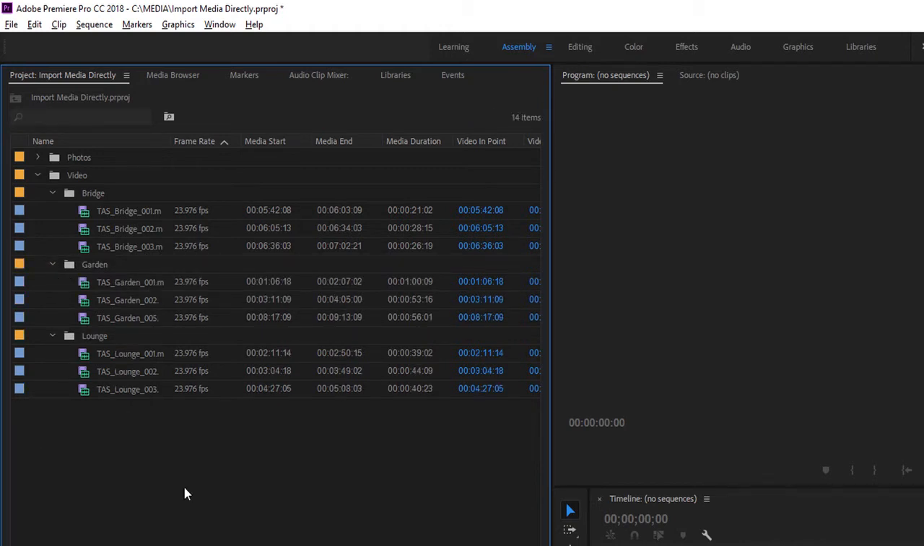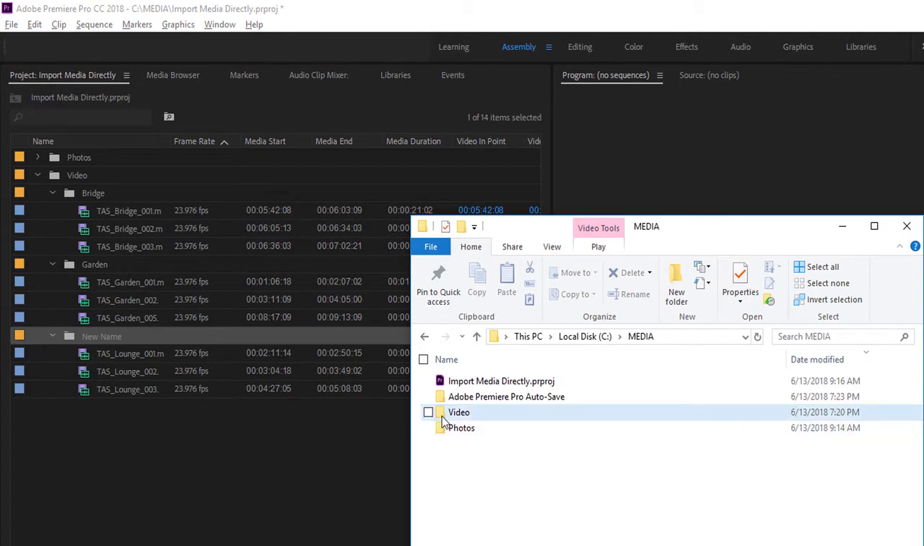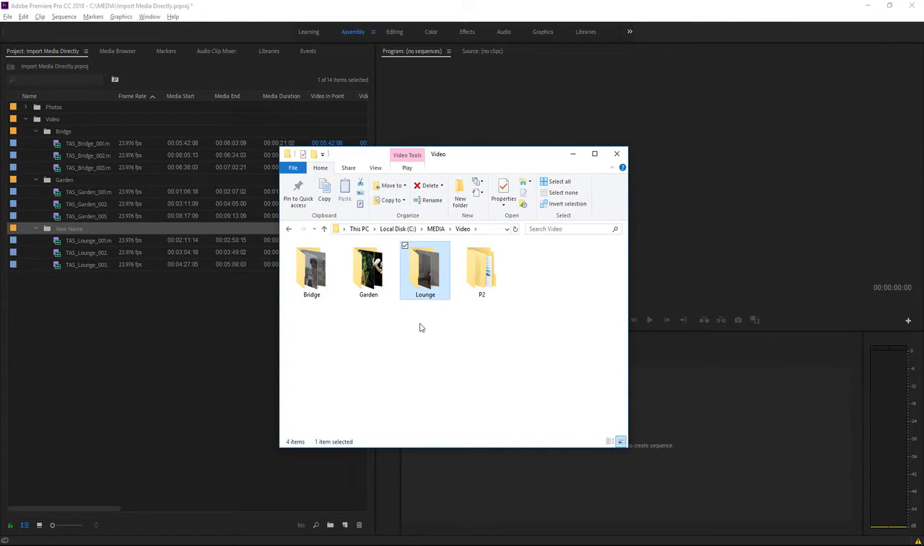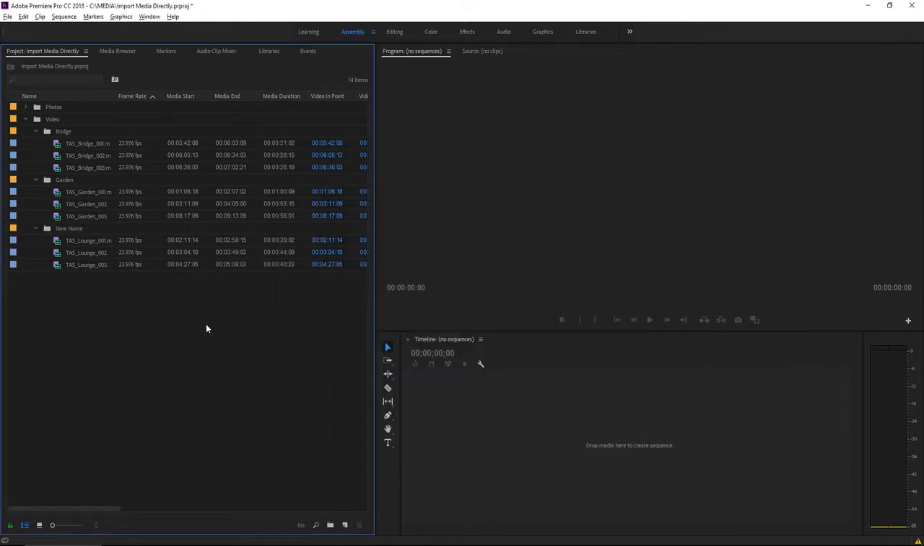It's worth noting that the relationship between the bin names inside of Premiere Pro and the folder names in your storage is really a one-way trip. I can change the names of these bins. Let's say I'll just call this new name to make it really obvious. And if I go back to my media folders and browse inside my video folder, you can see that the folder name has not changed. So importing your media in such a way that it produces matching bin names is just a really useful shortcut, and it makes it worthwhile pre-organizing and pre-naming your folders before you begin.